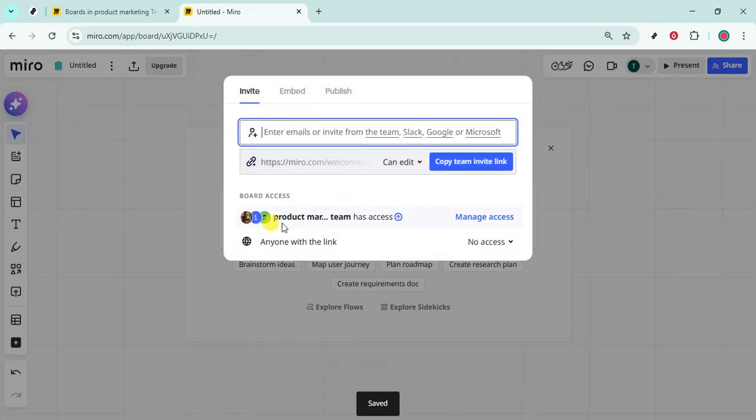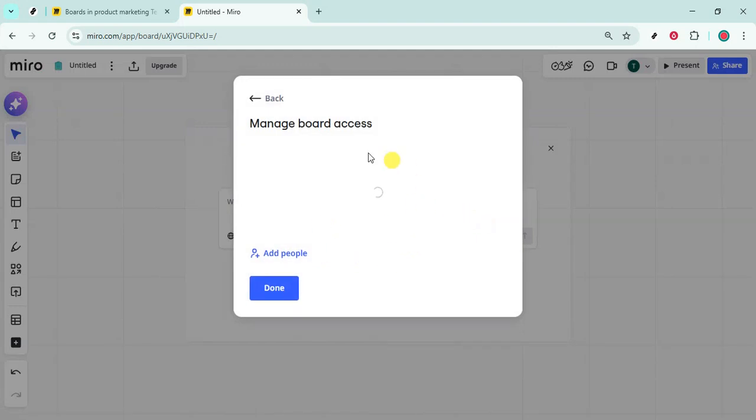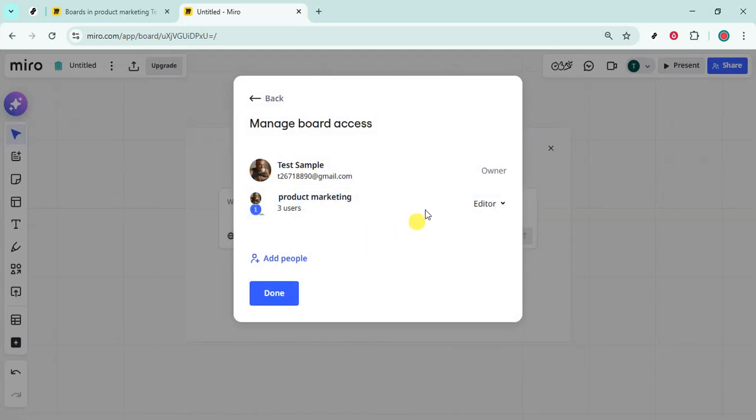In the share window, you'll see a list of people and groups who can get into this board. That typically includes individual collaborators you've invited, your team or company workspace if the board is shared broadly, and sometimes guests or viewers if a link is enabled.